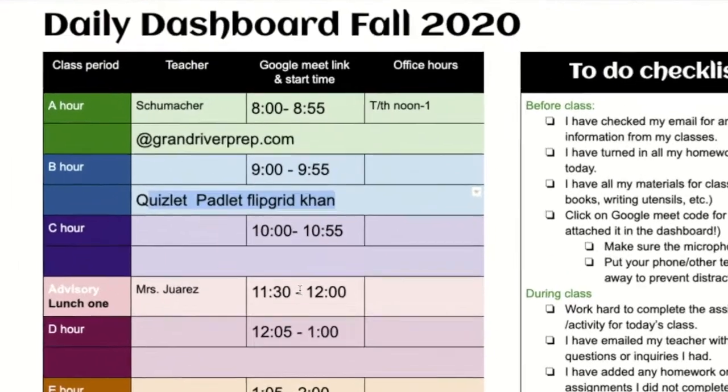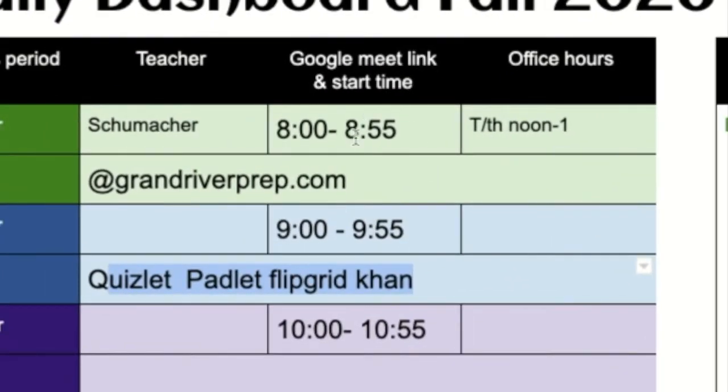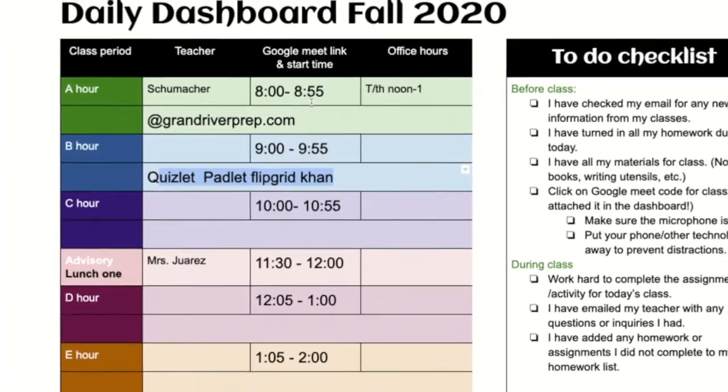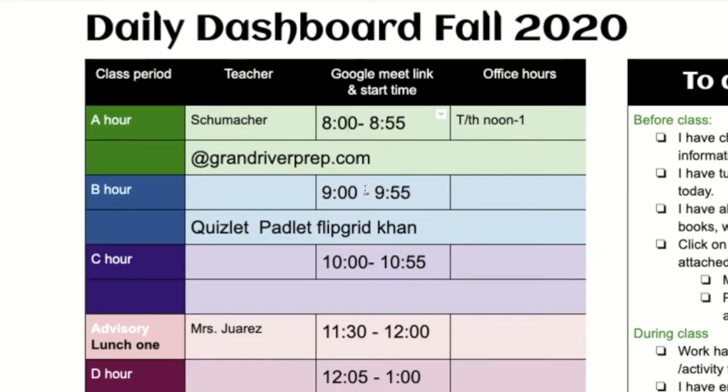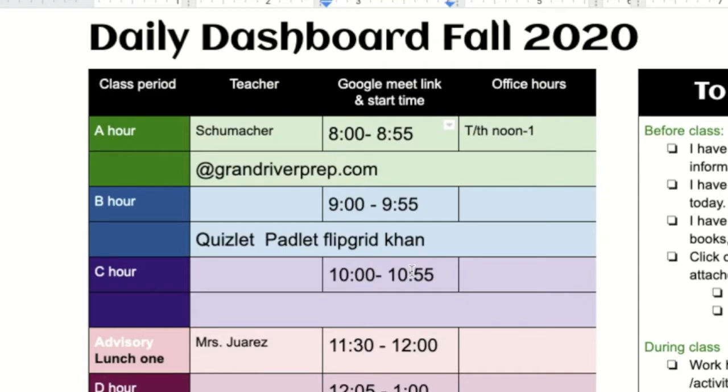Just so that it reduces the amount of clicking that you do. The main thing that you'll see in the middle here is the start times and end times for each class. Now, this is important because you need to make sure that you're at that class on time. You can also see that there's a 5-minute passing time. Whether you're in school or you're at home, you need to make sure that you're using that time wisely, whether it is to go to the bathroom, to get a drink, to switch over to your next class.